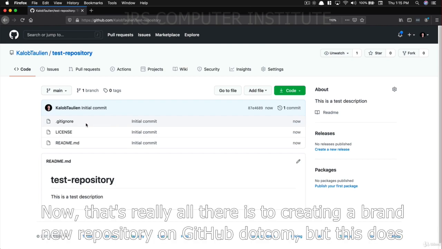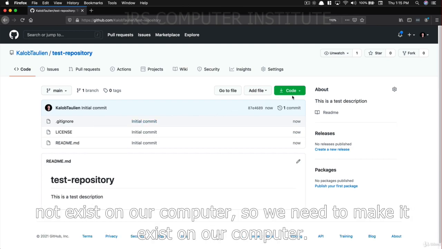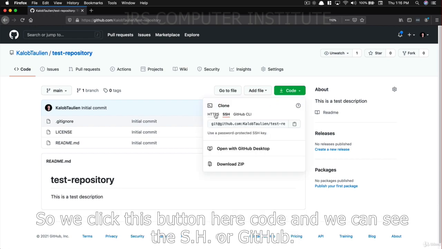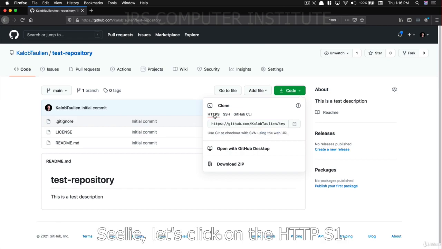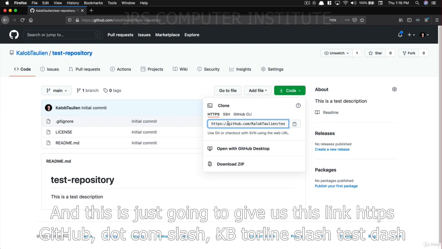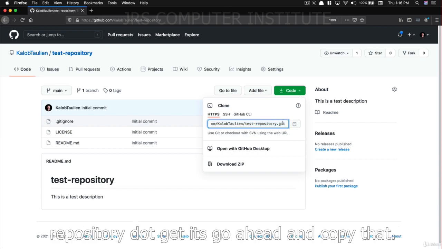Now, that's really all there is to creating a brand new repository on github.com, but this does not exist on our computer. So we needed to make it exist on our computer. So we click this button here, code, and we can see the HTTPS, SSH, or GitHub CLI. Let's click on the HTTPS one. And this is just going to give us this link, https://github.com/calebtallien/test-repository.git.